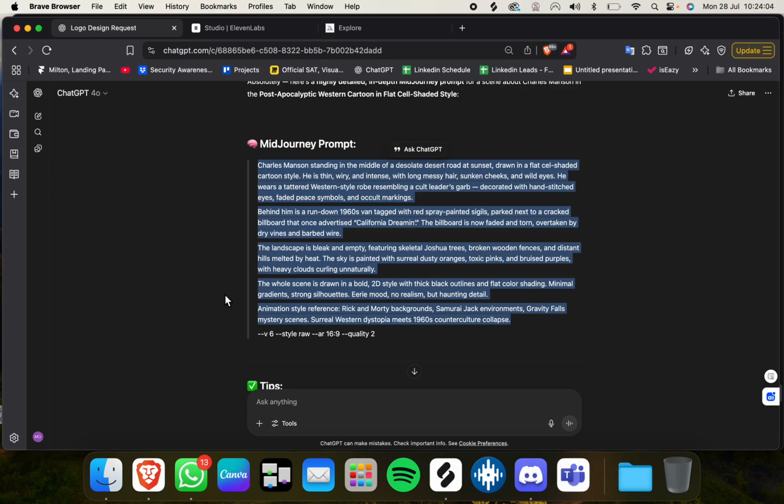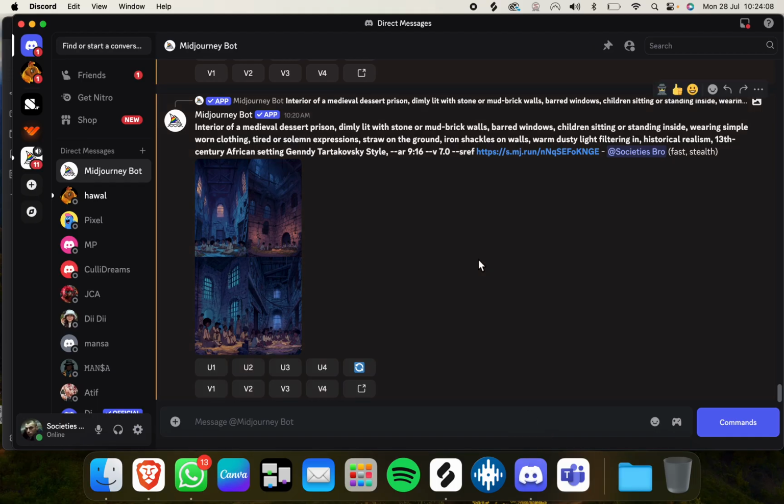Now we are going to move this prompt into Midjourney. If you do not have Midjourney yet, I highly advise you to get it. As I mentioned in the previous videos, I think this gives you the best results. I'm going to show you a version with ChatGPT as well if you don't want to use Midjourney.